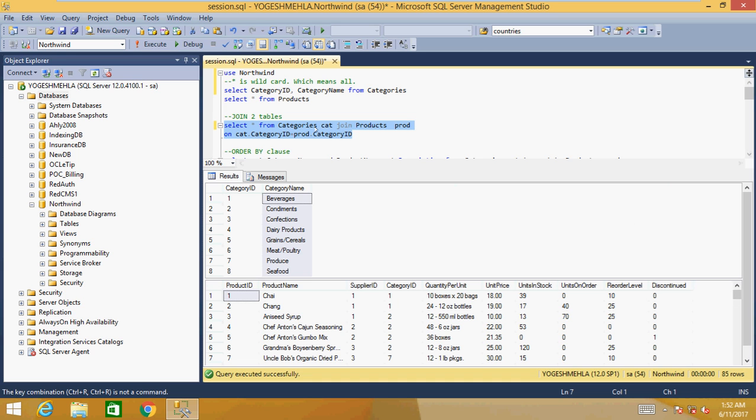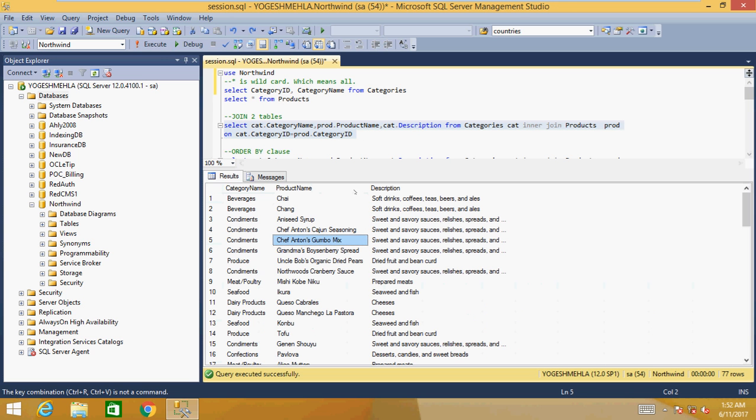Now I don't want all the data. I just want these columns: one is category name, second product name, and the description which we have in the Excel. If I just run this, I got the data by joining it.